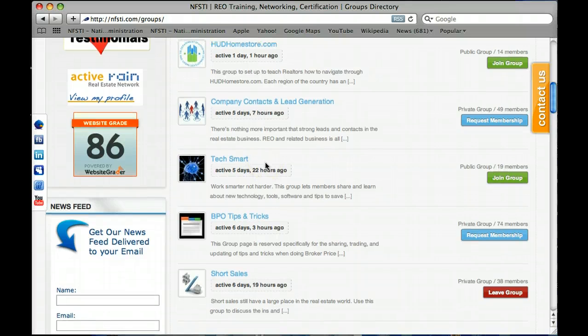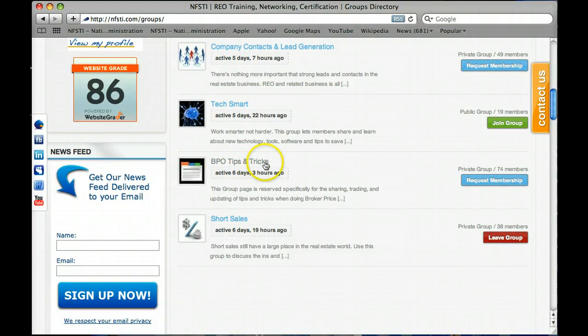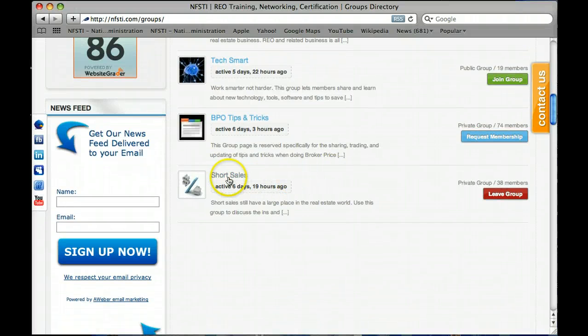Alright, TechSmart, also created by one of our own members, and it's tips and tricks on how to utilize technology to your benefit. BPO tips and tricks has a lot to do with BPO automation, how to speed up the process, how to have quicker valuations, tools that are out there that can help you with that and how to use them. And then lastly, short sales, which is obviously about the short sale industry, which is very busy right now, and in some areas the only business that's available to you in the default servicing industry, because that's the preeminent form of resolution that banks are looking for right now.